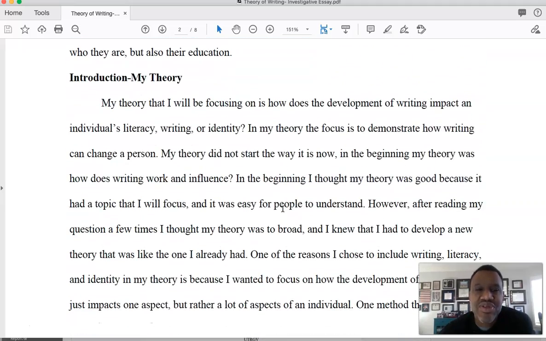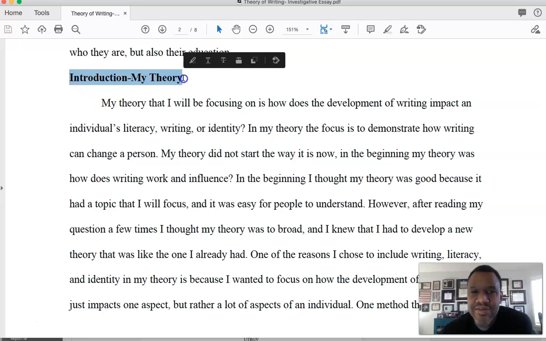Then he starts with the introduction, and what I like that he does here is he immediately talks about his theory first. This is a theory of writing paper, so your theory should be very high at the top. I want to know what your theory is, so for the rest of the paper, I can see if you're talking about that theory and how you hash that theory out. All right, so he has a great header here, and then he talks specifically right about his theory.